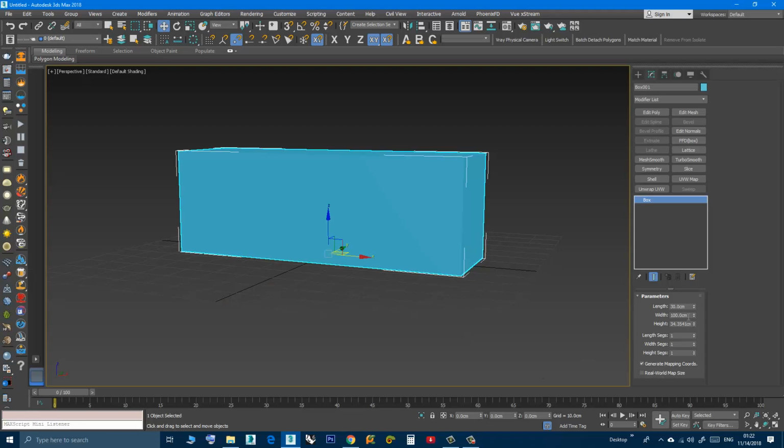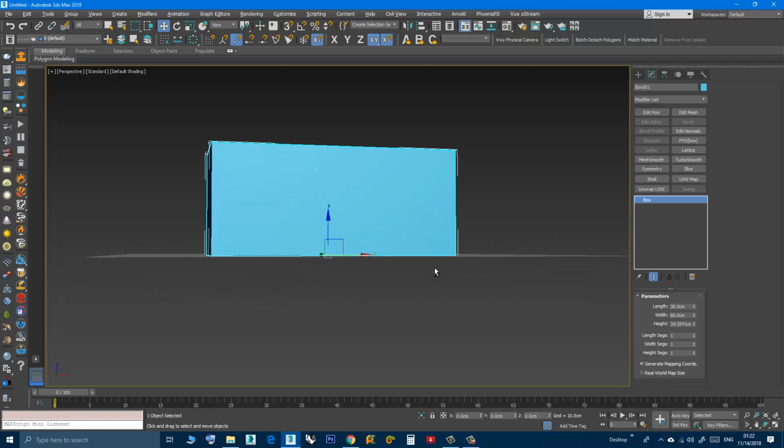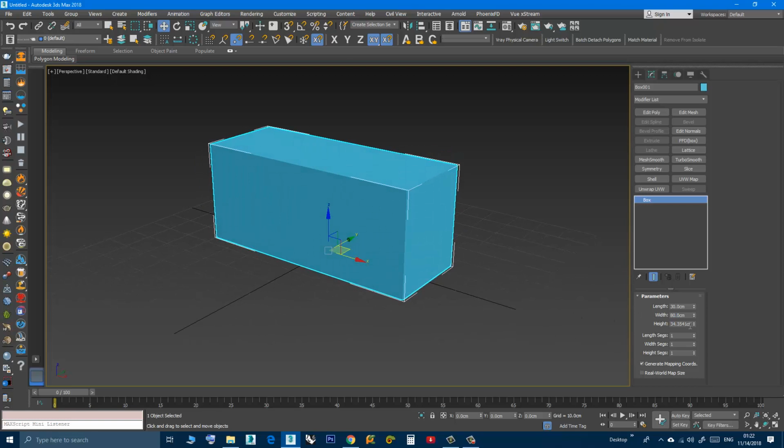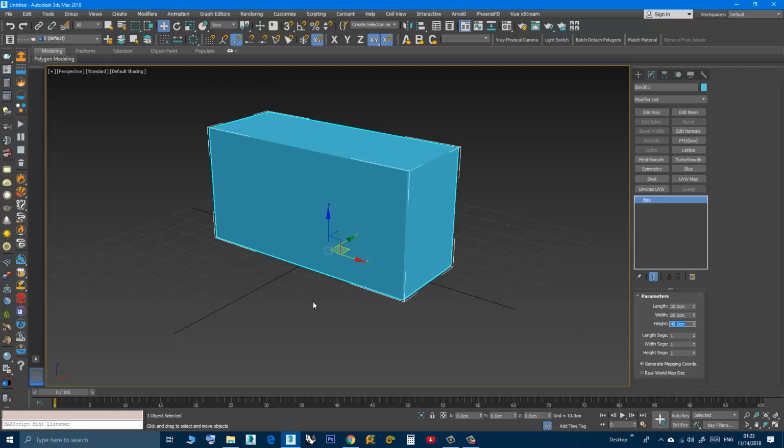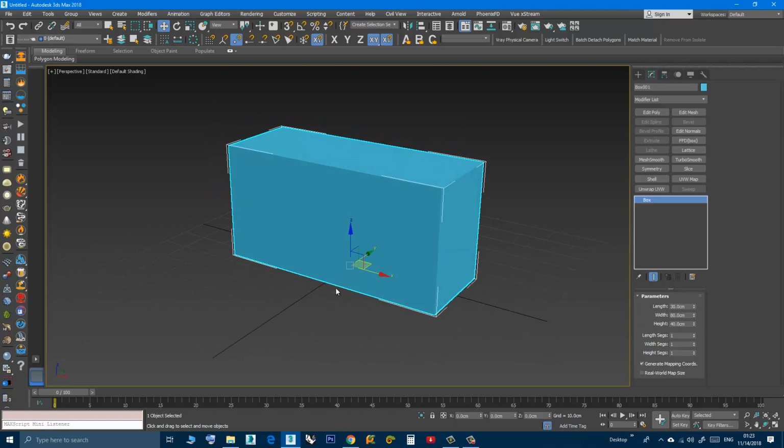I think it's less than this. Let's make it 80. And height, maybe I will make it say 50, or maybe 40 is enough. I will call it drawer.